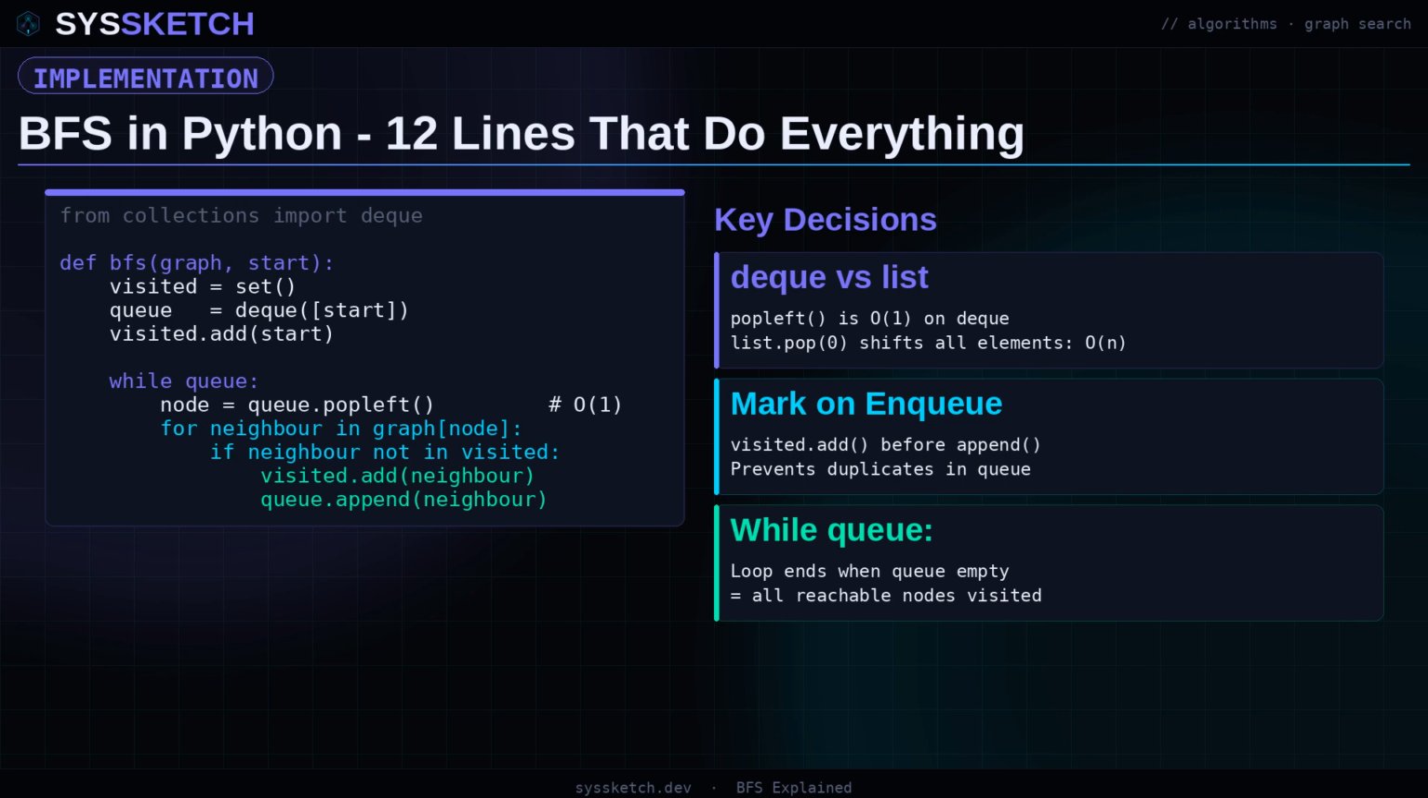The main loop runs while the queue is not empty. You call popleft to retrieve the next node, then iterate over its neighbors. For each unvisited neighbor, you add it to visited and append it to the queue. 12 lines. Completely transparent once you understand how the queue enforces level order.